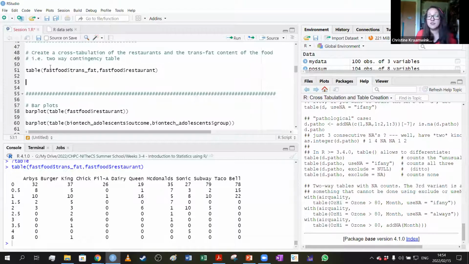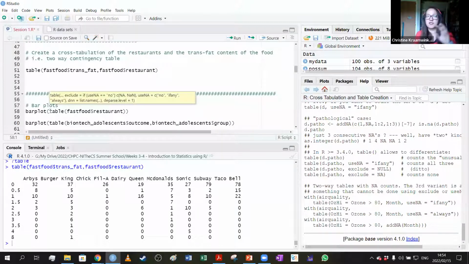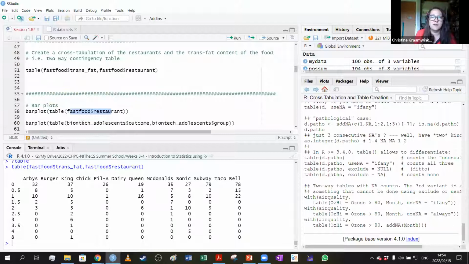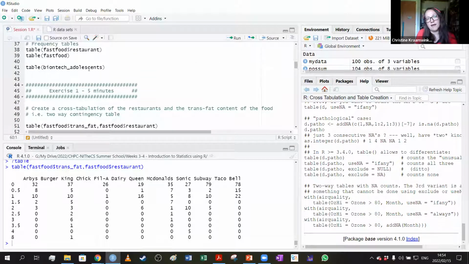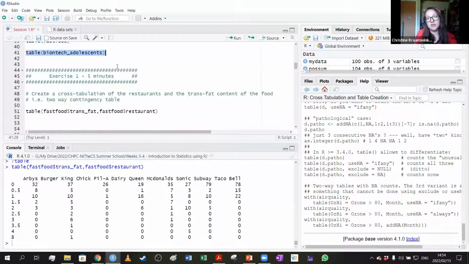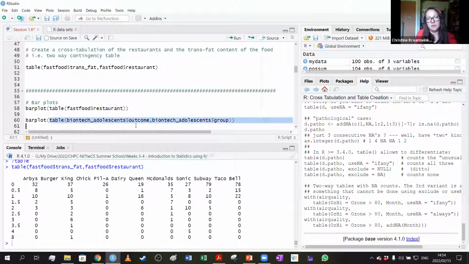So if we want to, for instance, do a bar plot of this data, we would often have to use the table function. So the bar plot function expects the data to already be tabulated. So you would use the table function, and you can do it with one variable in there or with two variables like this one. So that same function, table, that we did here can also be done in this way.